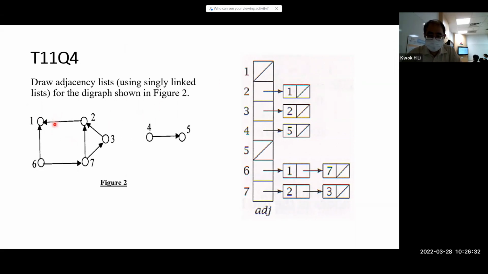Another one is the in degree. How many nodes can go to number 1? So you look at it, from 2, you can go to number 1. From 6, you can go to number 1. So the in degree of node 1 is 2. Okay or not?